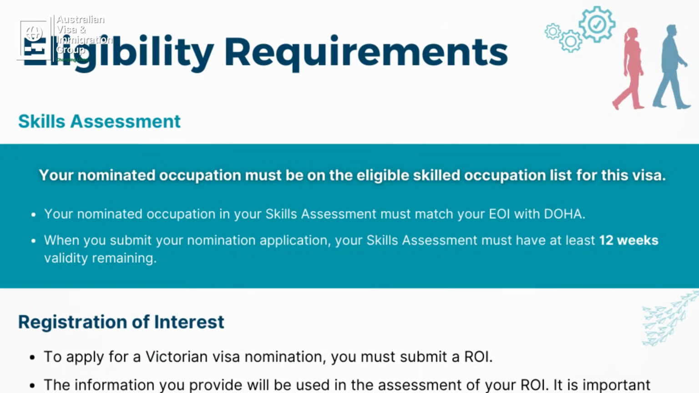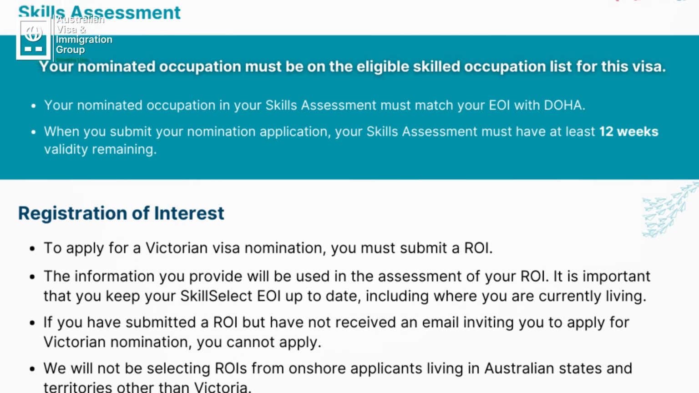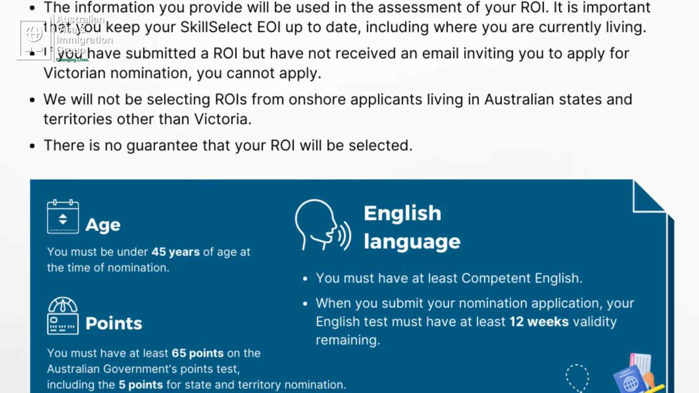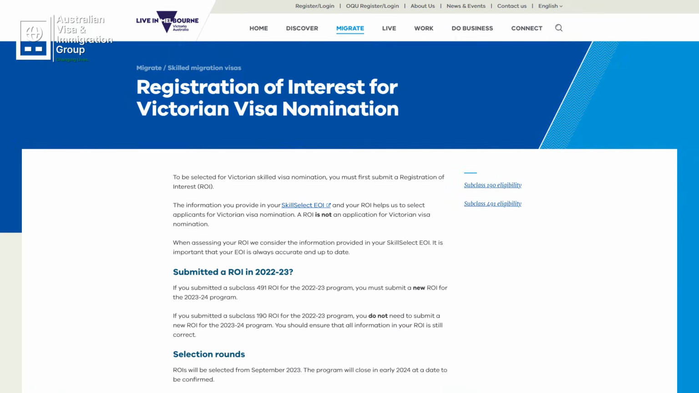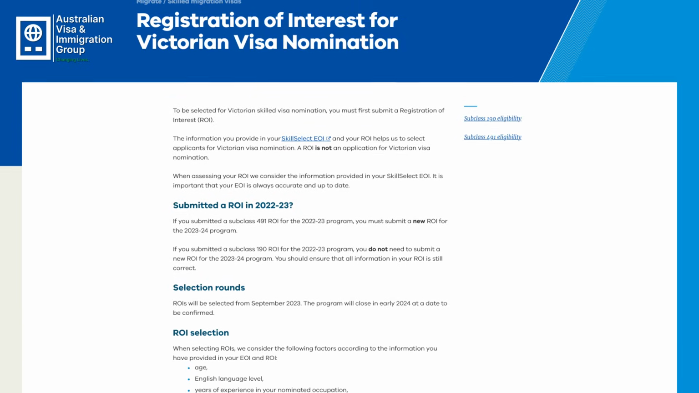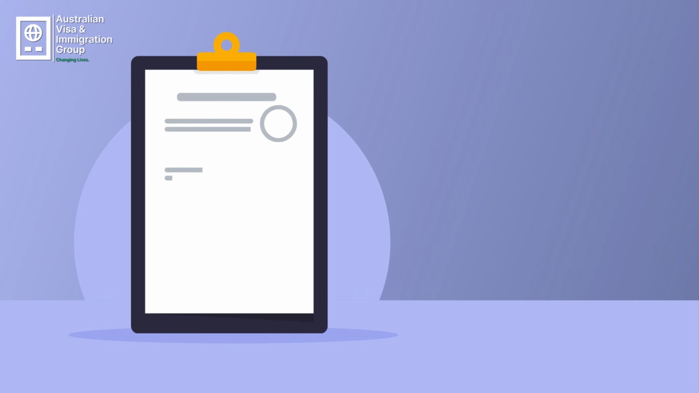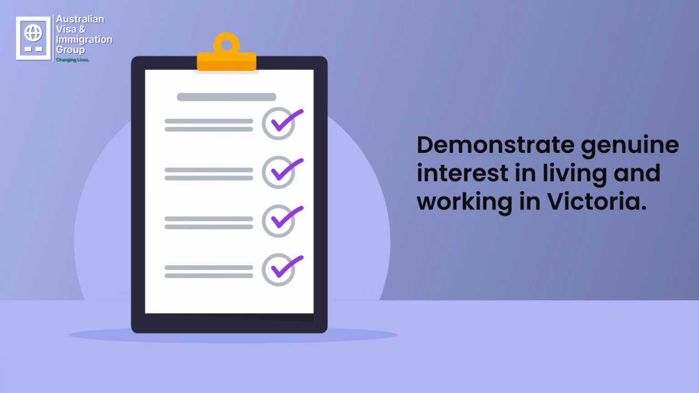Before you submit your ROI, ensure you meet the eligibility criteria set by the Victorian government. This may include occupation demand, work experience, English language proficiency, and more. Check the official Victoria State Nomination website for the most up-to-date information. Meet the skills assessment and minimum points requirement. Demonstrate genuine interest in living and working in Victoria.